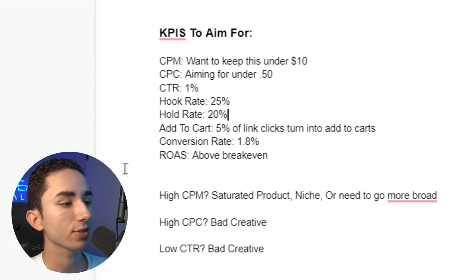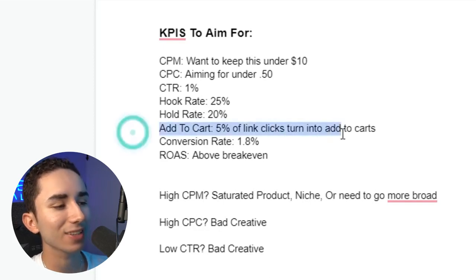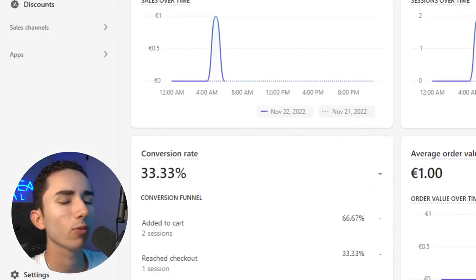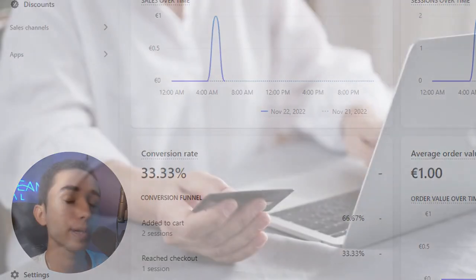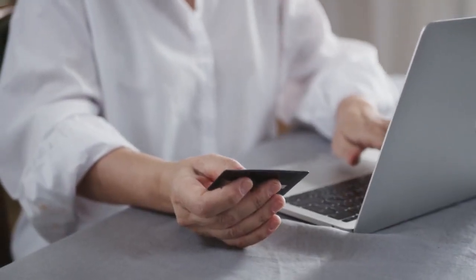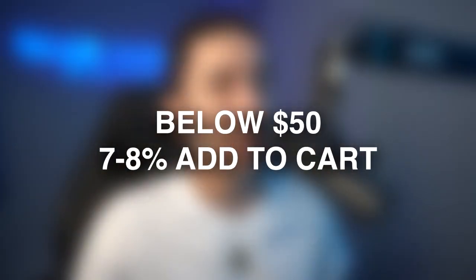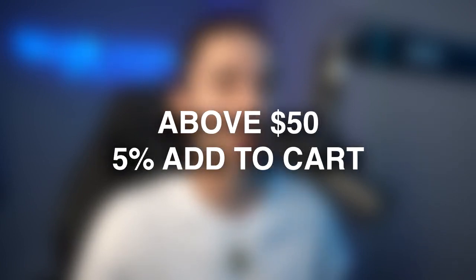Now, other things, let's go to the website side of things. Now with add to cart, I typically on a website want this to be above 5%. It depends on the product though. So if you're selling something that's cheaper than, I would say, $50, add to cart percentage, I like that to be around 7-8% at least. If it's a little more higher ticket, above $50, then 5% is solid.